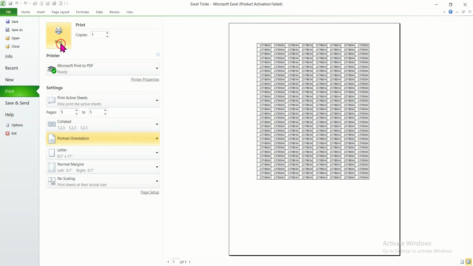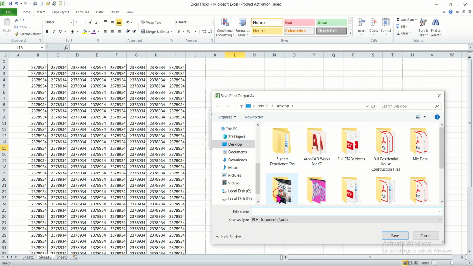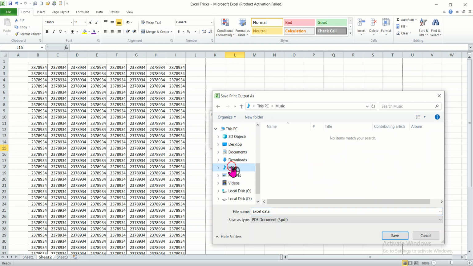When you click on Print, you can see that it requires you to save your file as a PDF. The file will be saved as a PDF document. We will name it Excel data, and we can save it anywhere in the system. Let me save it in Music, and we click on Save.